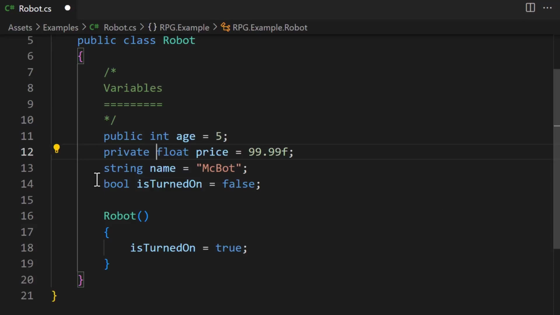As a mini exercise, try making the name privately accessible. As for the Boolean, make it publicly accessible. Pause the video and give it a try. Good luck!